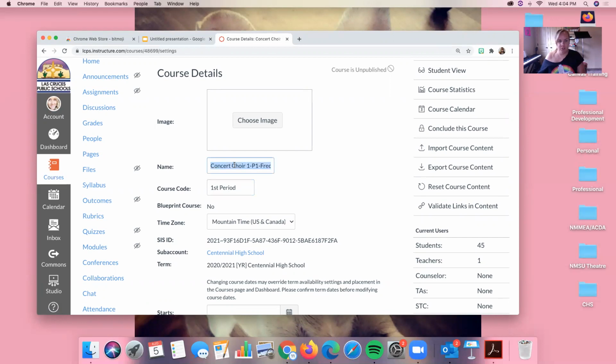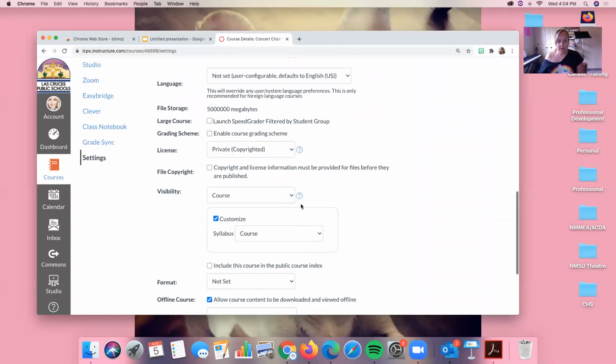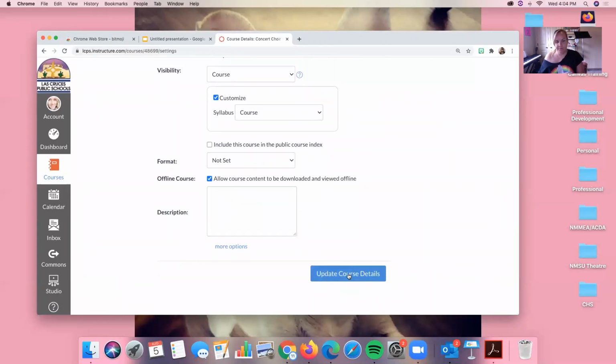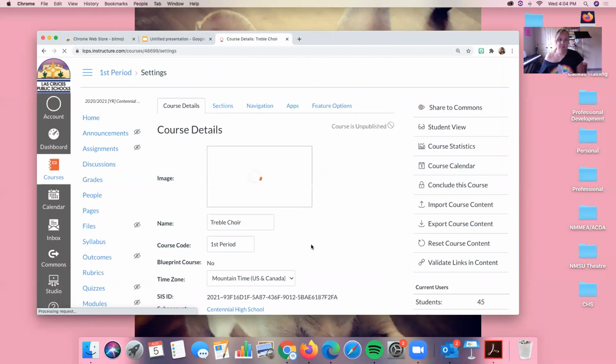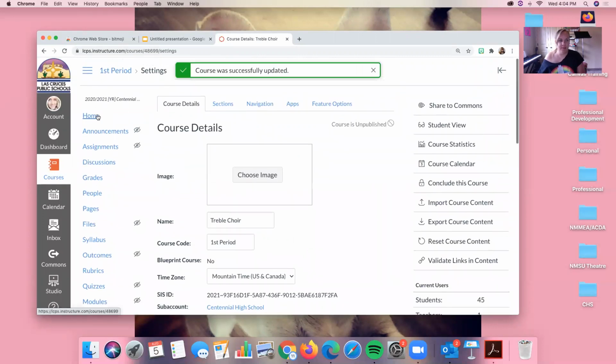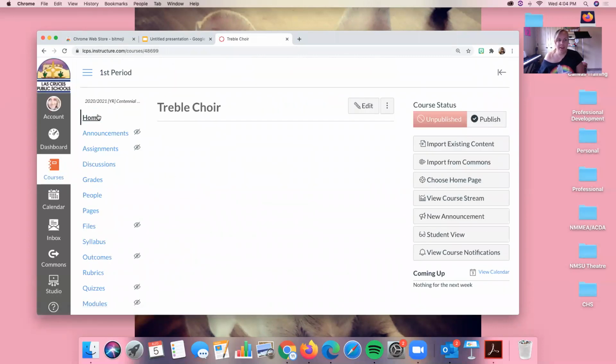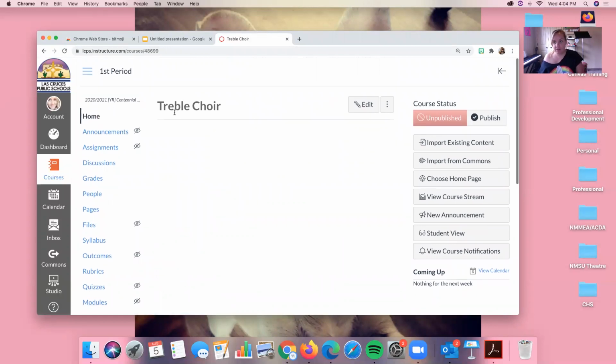and then I'm going to change this to treble choir, because my concert choir is treble choir and they will be confused. So my course details are updated. I'm going to hit home and it's going to say up at the top corner, first period, treble choir. And so that's going to be the easy way for them to find this class.